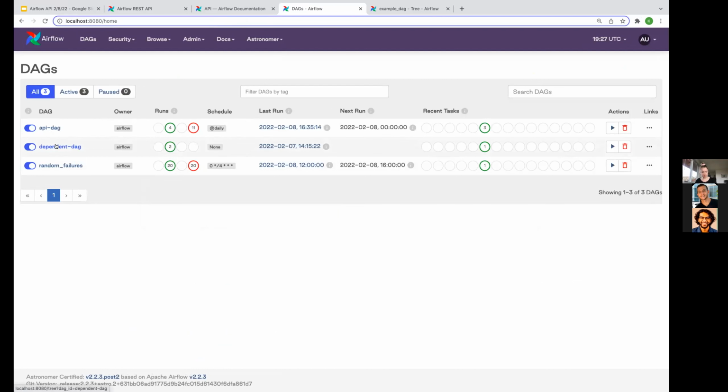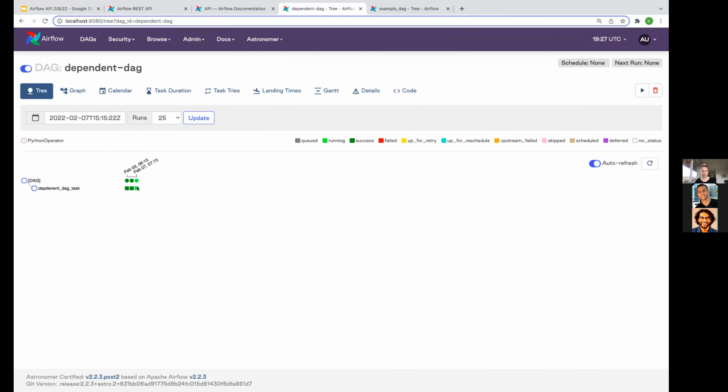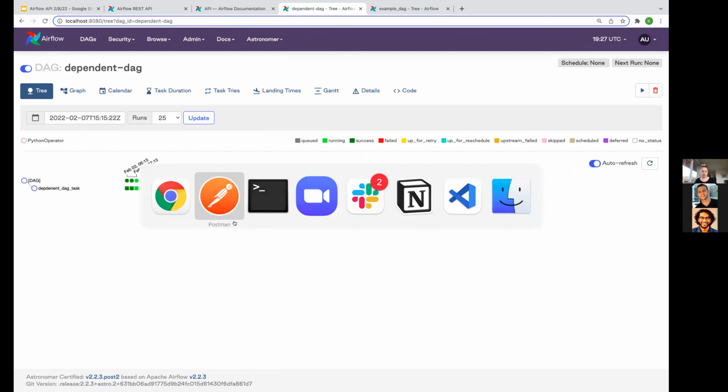Here's my dependent DAG in my environment, and you can see that's now running. So again, just another way of essentially doing the same thing as clicking the play button, manually triggering, but you don't have to be in Airflow to make that happen.